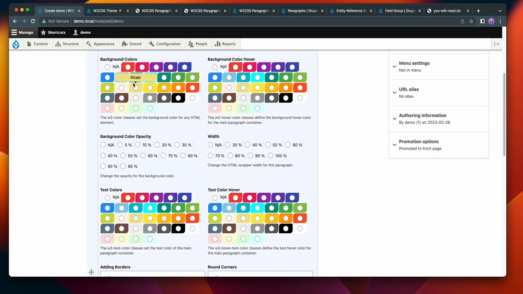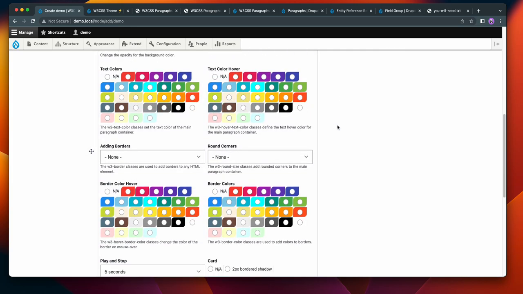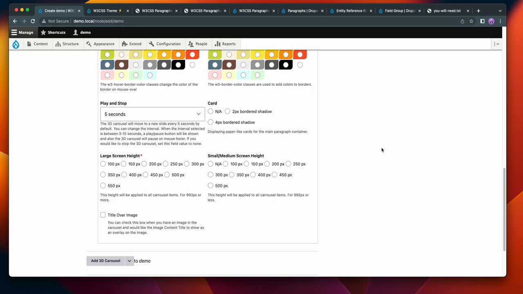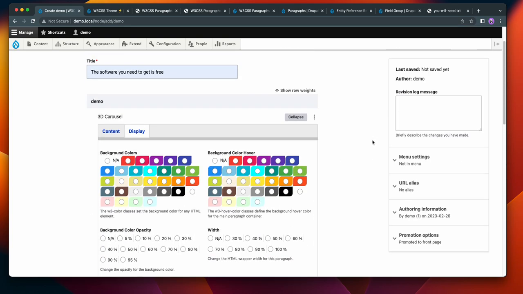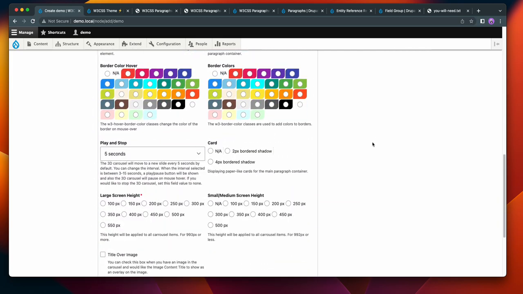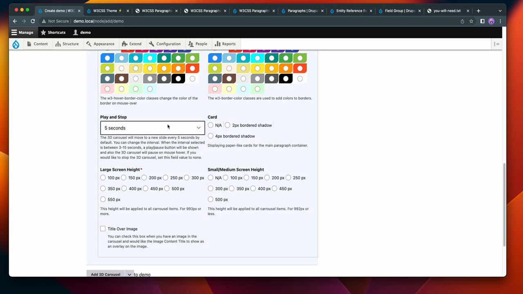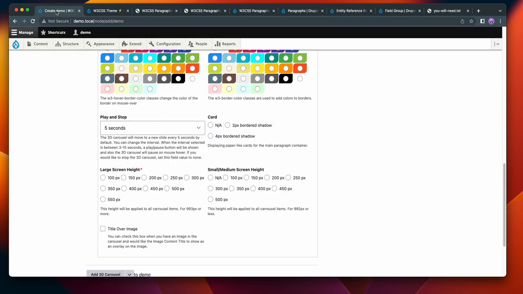We talked about the background, the width, the padding, the text color, hover. Most of the features have hover with them, and some of the features or fields belong to only this bundle, so you're not going to see them in any other bundles or paragraphs. Some of them, like the play, which is the speed of the carousel or the slideshow, how often, and the height.